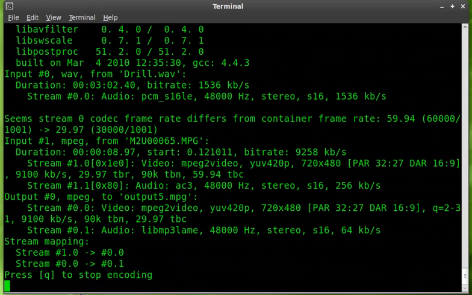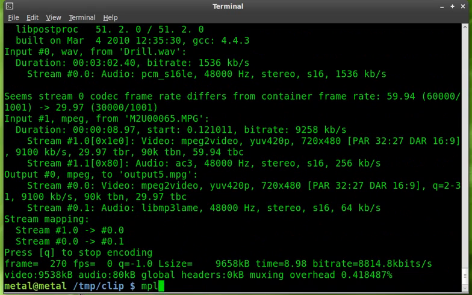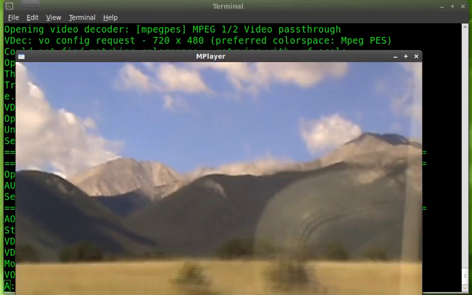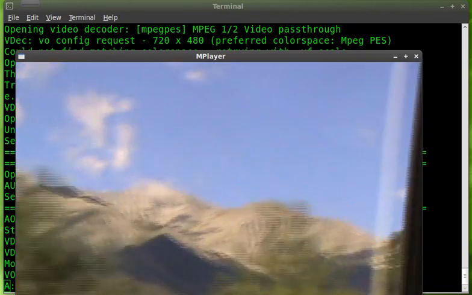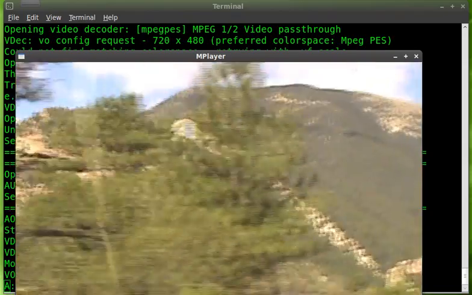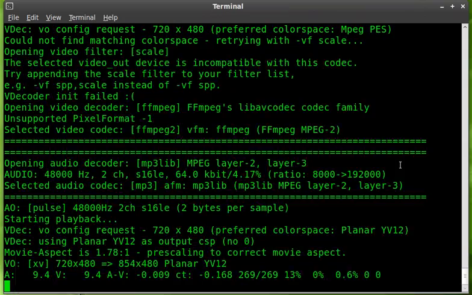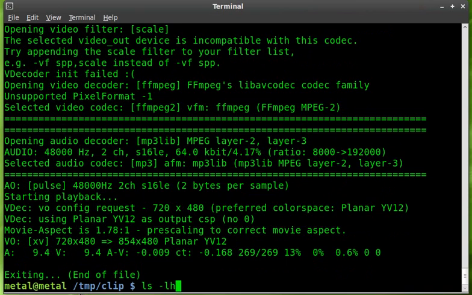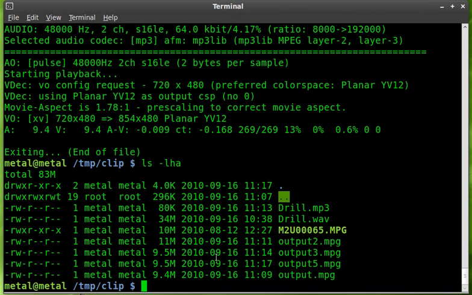I'm not sure what output we're at yet. So we'll go MPlayer will play the output 5 file. So we got our MPEG file. It's 10 seconds long. Good quality audio. And if we list all our files, you can see, yes, it's the same size as the output 3.